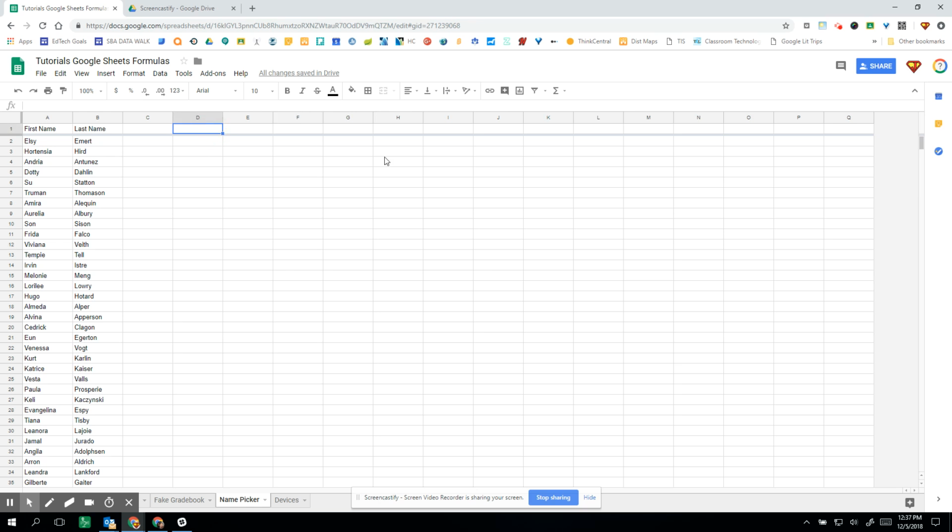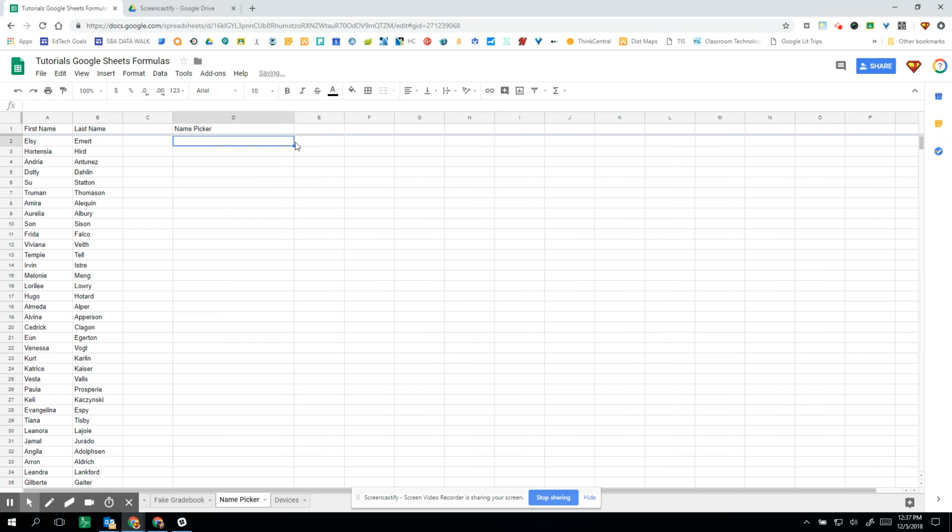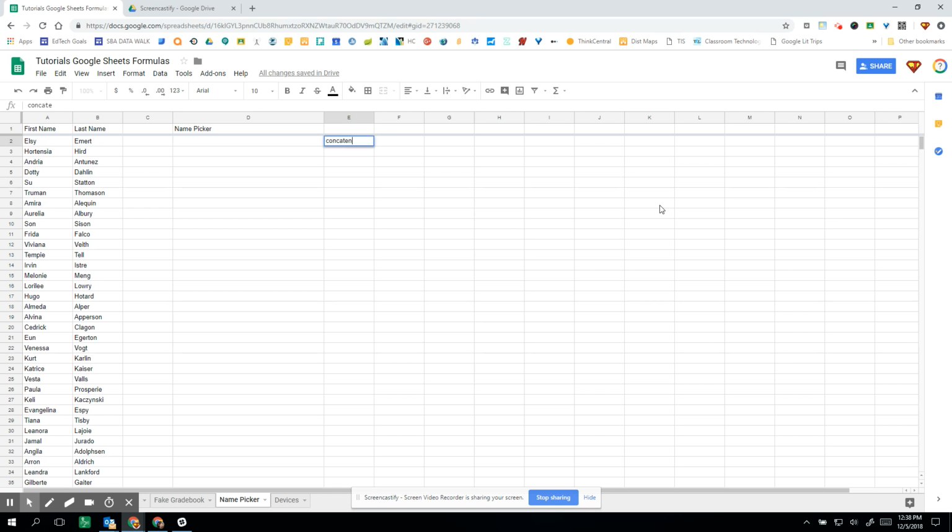So over here, I'm going to create my name picker. So this is if you want to call on your students. Sometimes people do the popsicle sticks. I do a random name picker. So here we go. Now the thing is I don't want it to just report the first name. I don't want it to just report the second name or the last name. So I actually want it to do what's called concatenate. Concatenate, type that in, concatenate.